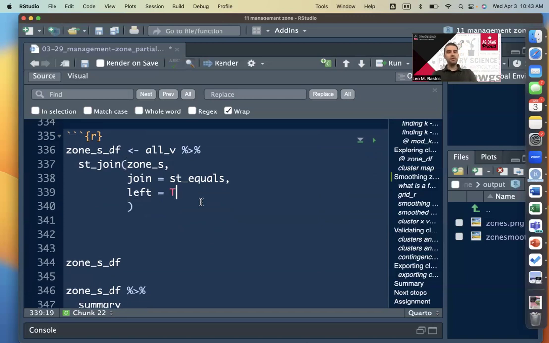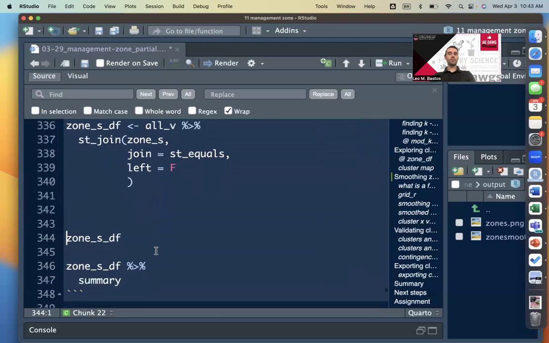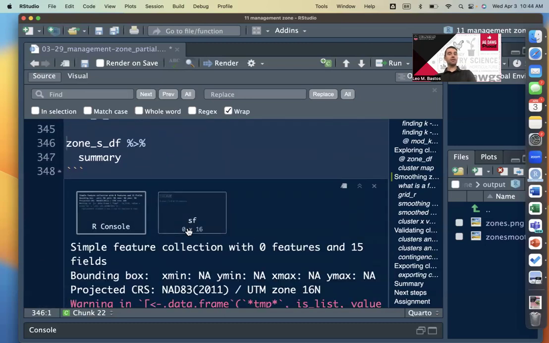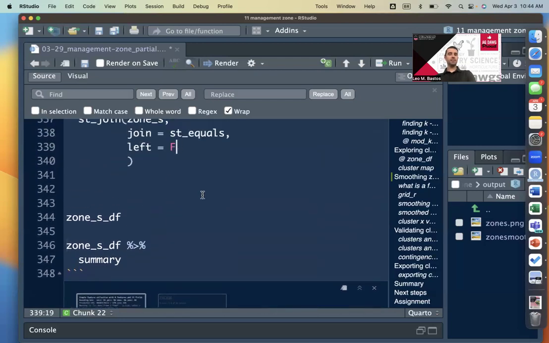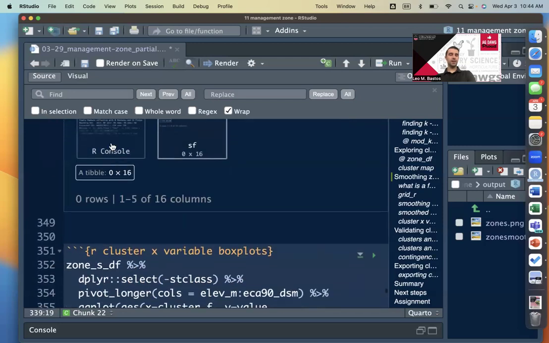I think if we say left equals to false, which basically means doing a right join, where the one on the right is zone S, the output, zone SDF, would have the same number of rows as zone S. Let's try that. All right, so very interestingly, when I did left equals to false, it did not return any rows, and I'm not sure why.